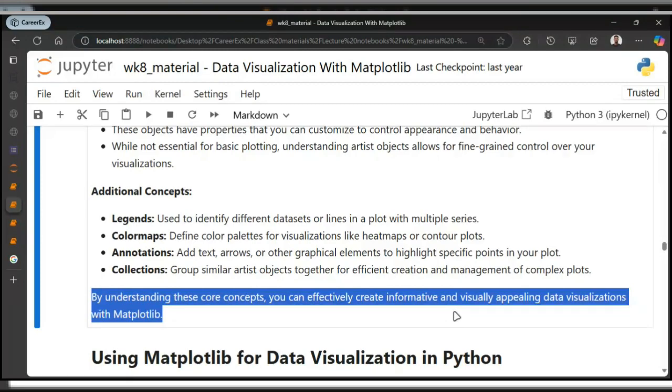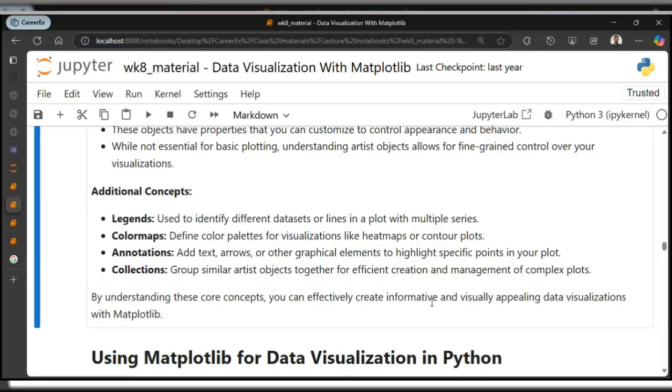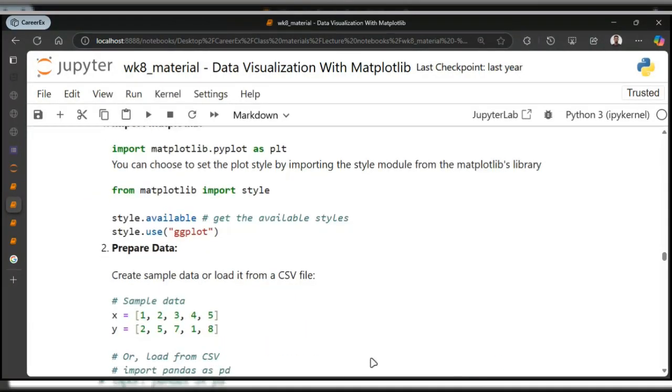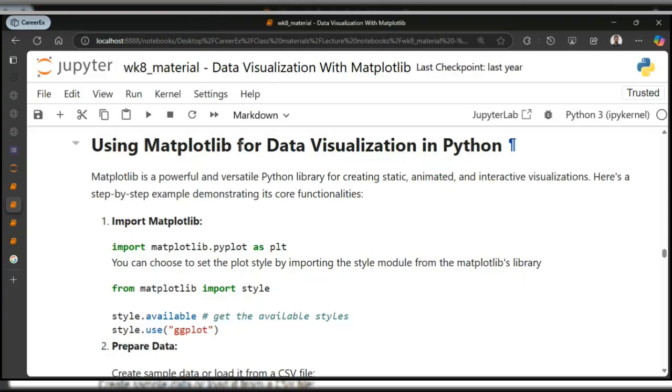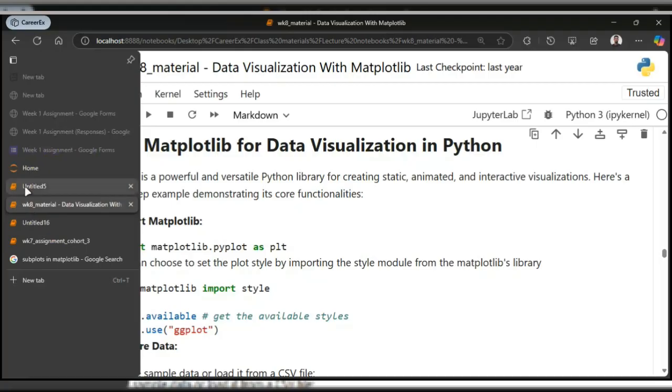So we're now going to be moving forward to how to now use Matplotlib. We've looked at the theory aspect. Now is for the how. We've looked at the what, right? What is Matplotlib? Now we'll look at the how. How can we now use Matplotlib? So, using Matplotlib for data visualization in Python. All right, so now let's quickly go back to our sheet here.